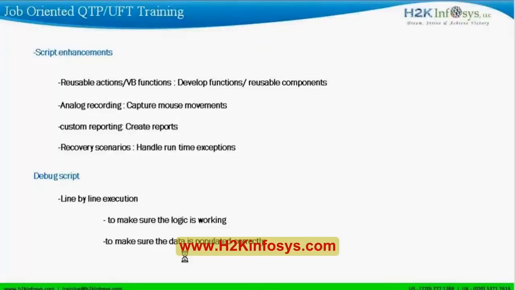And also custom reporting, recovery scenarios to handle any runtime exceptions. You're going to use the built-in feature, the recovery scenarios in UFT, and also we do the scripting part, like On Error Resume Next. That way you can handle any kind of runtime exceptions. So these are the things part of your script enhancements. And then initially, you're going to debug your script, line by line execution, to make sure the script is working well and you're getting the right data into the script.